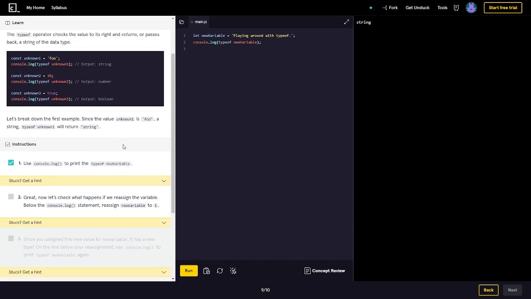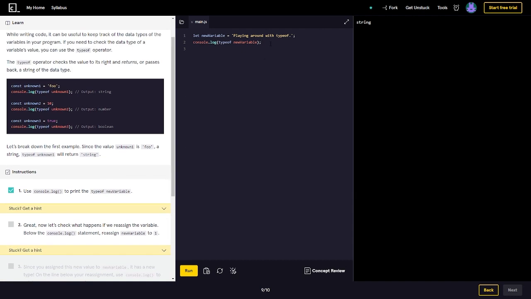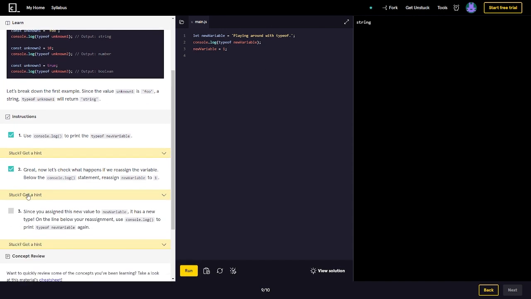Great, now let's check what happens if we reassign the variable. Below the console.log, reassign newVariable to 1. newVariable equals 1. Since you assign this new value to newVariable, it has a new type. On the line below your reassignment, use console.log to print typeof newVariable again.